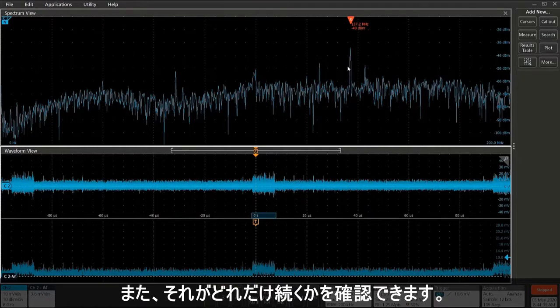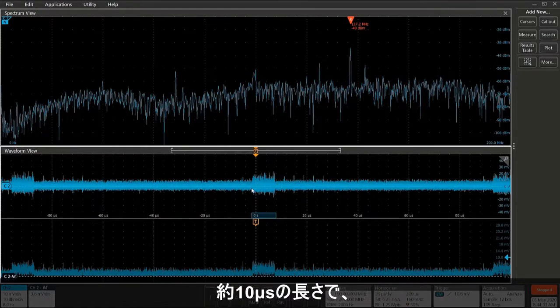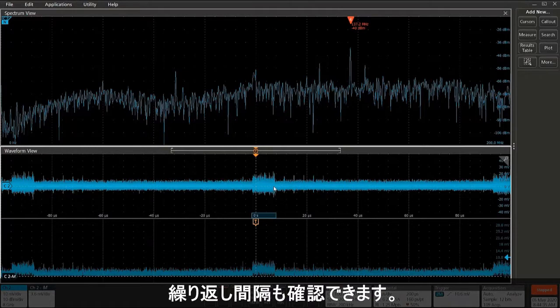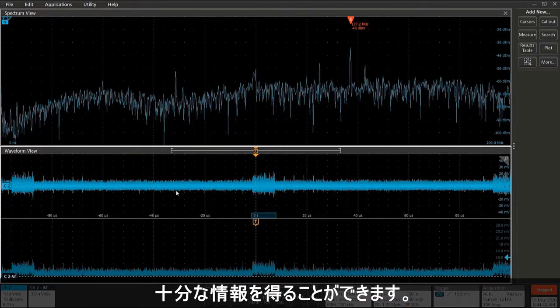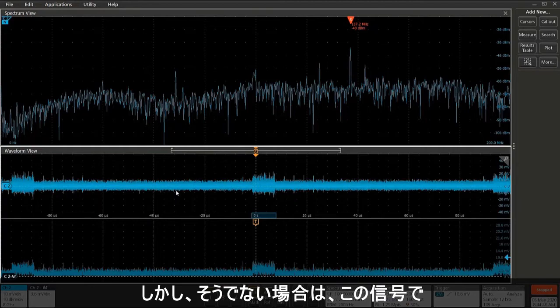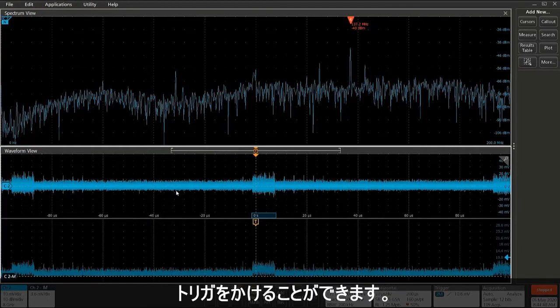We also can see how long it's lasting. It's in the neighborhood of about 10 microseconds long. And we can also see its repetition interval. Those two pieces of information alone might give the designer enough information to know where that signal is coming from. But if not, what we can do is use the fact that we're triggering on this signal.